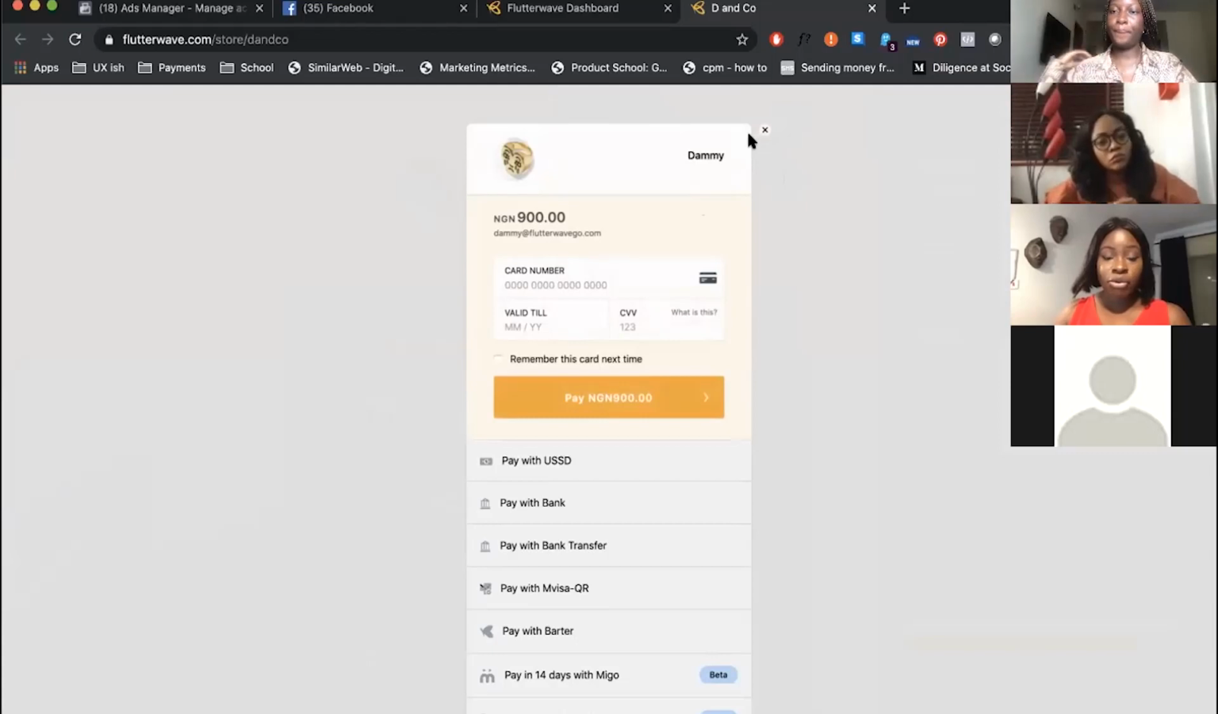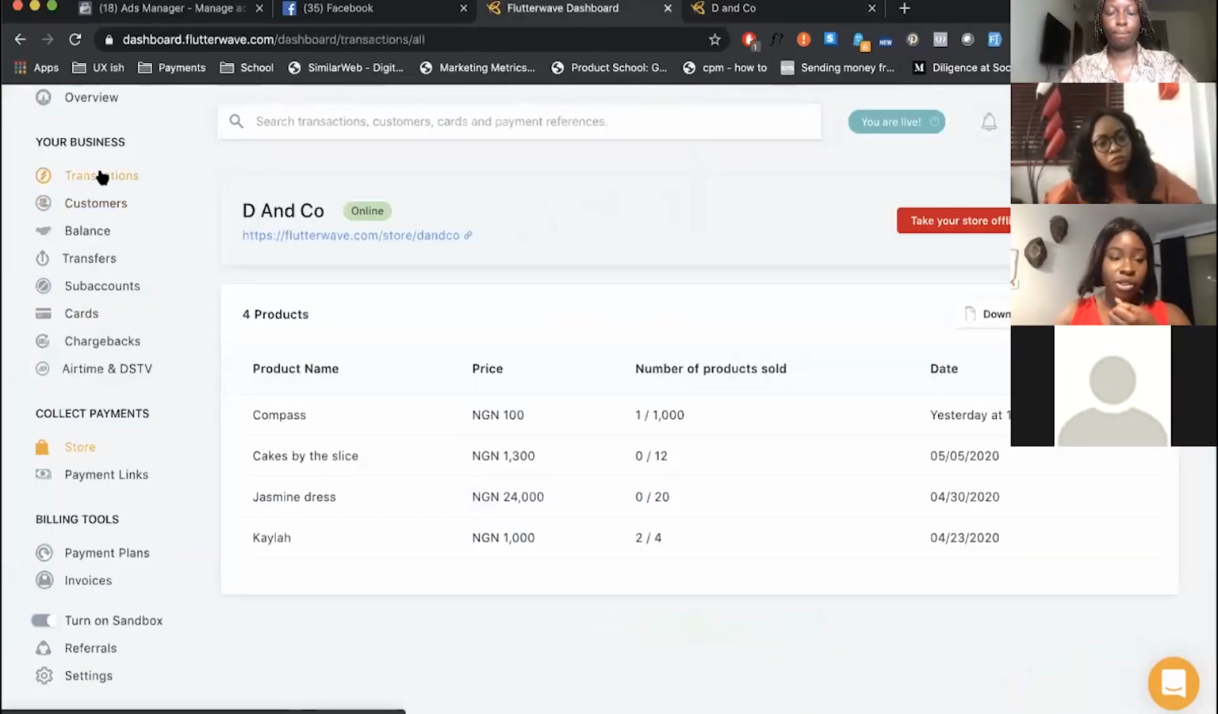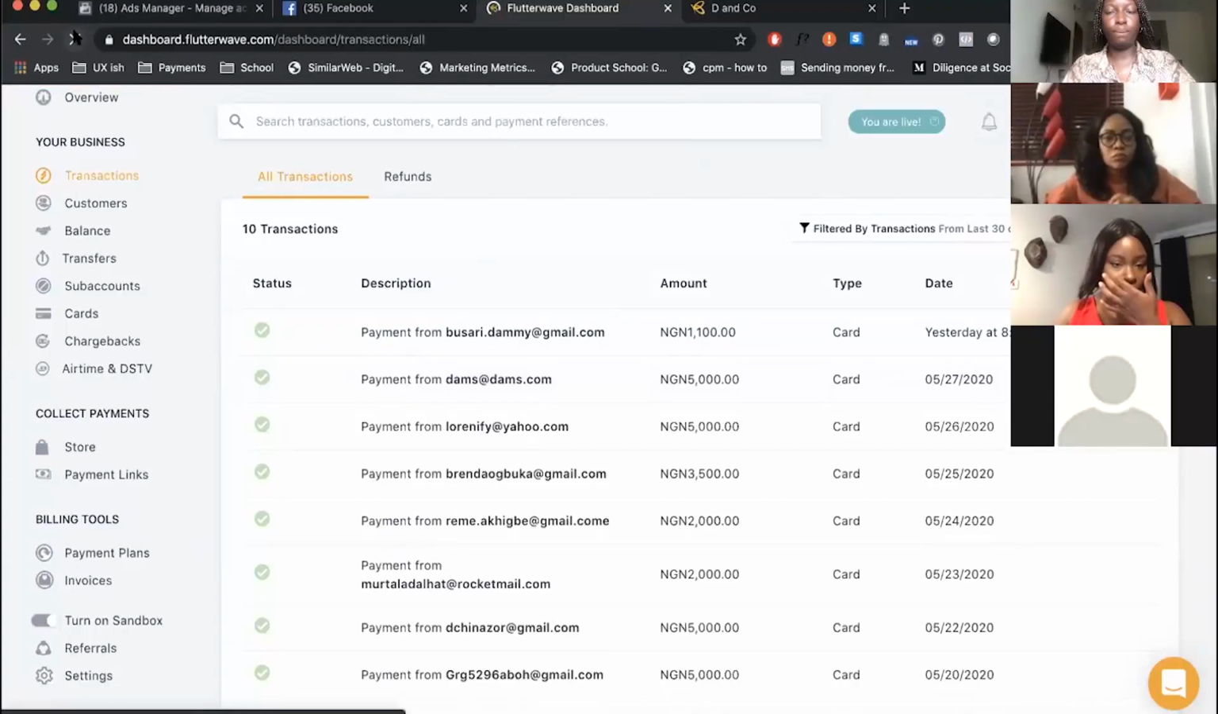If I'm the business owner, I can go back into my dashboard, go into my transactions, and let's refresh that. I think I filtered that by successful transactions, but I'll be able to see all my abandoned and successful transactions. So the entire store experience is super easy.